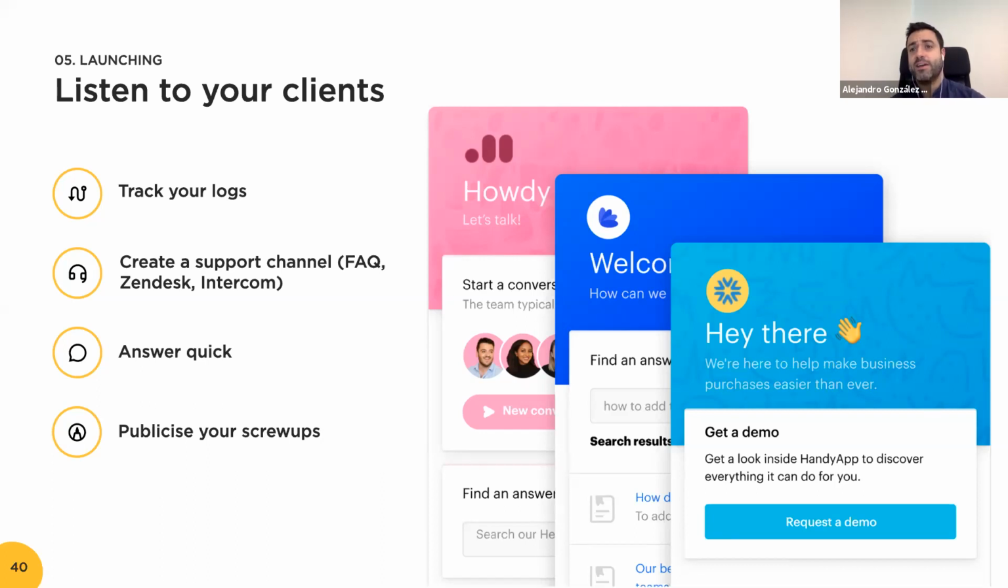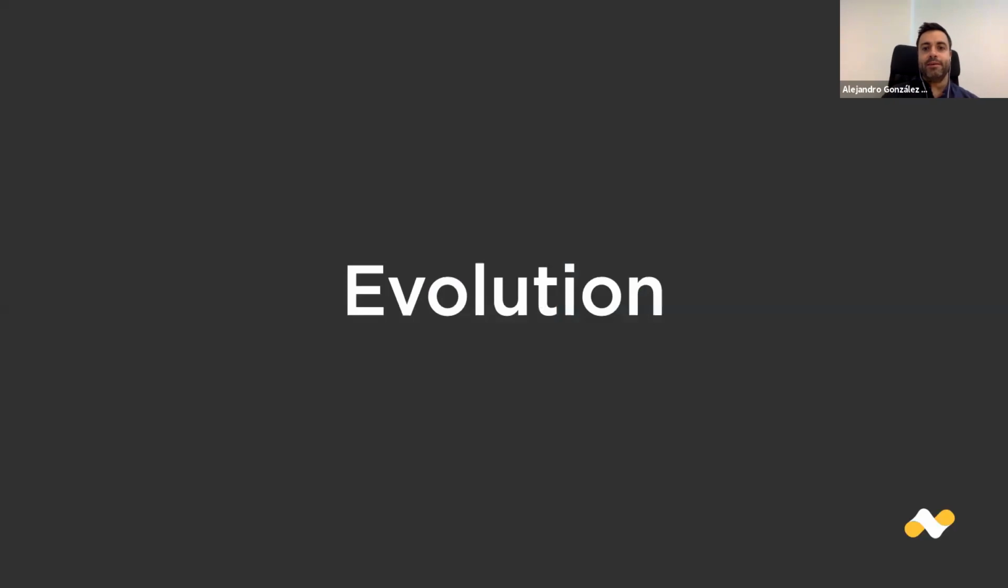And don't be scared of not being the perfect platform, because usually startups, the really good ones, have a lot of bugs at the beginning, but they don't hide that, right? They publicize their screw ups. They share with the clients, and they get feedback from them. If they are happy, they get feedback on how to improve the platform, okay? And then we are talking about the evolution of the platform, okay?